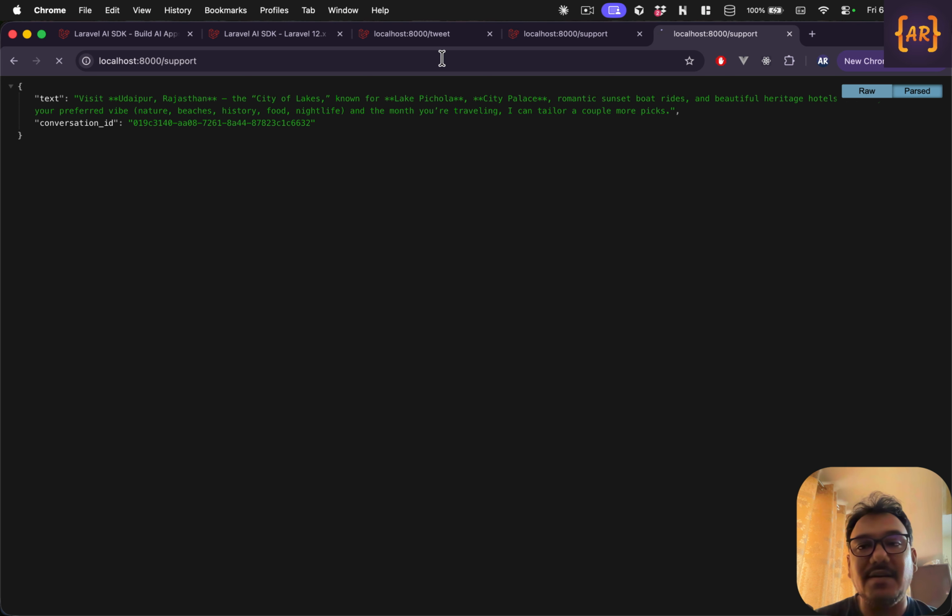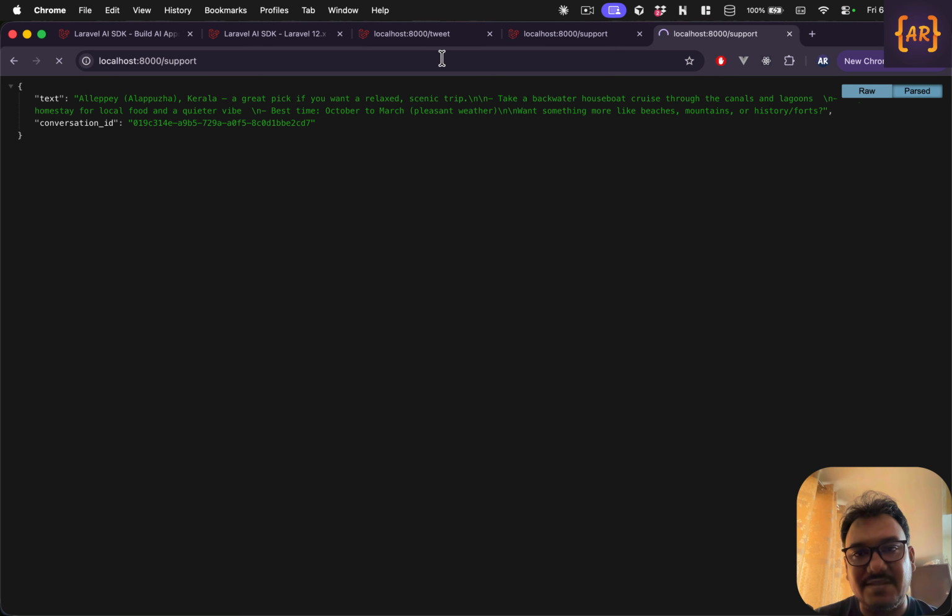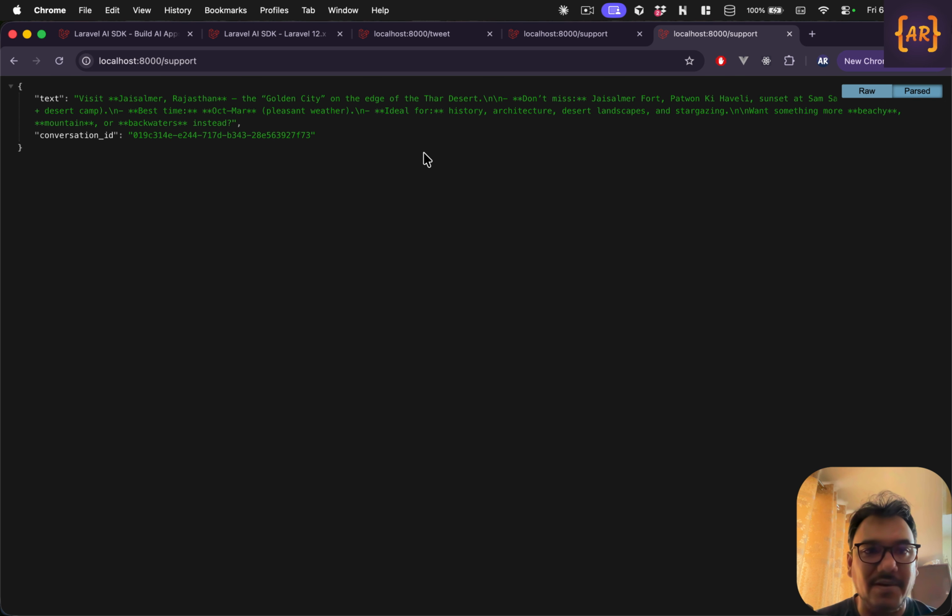Just to demonstrate and illustrate the way so easily, well, it gave me the same one. So maybe I'll just refresh once more. Okay. Hopefully we'll get a different one. This time it's Jaisalmer. So yes, the golden city, and you understand the point, right? It is making a tool call to get that place, and the LLM is responding back.